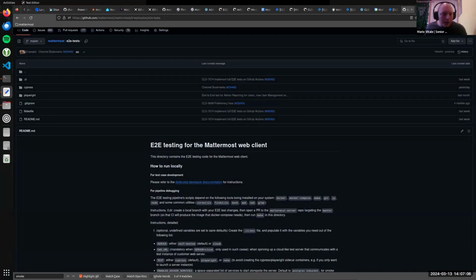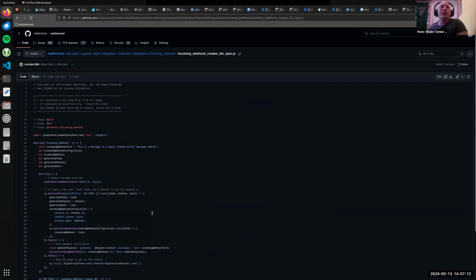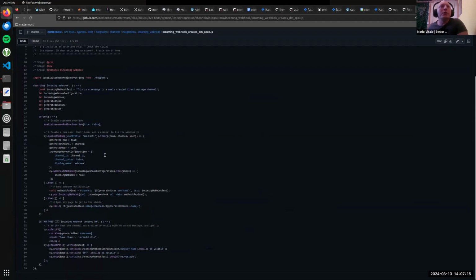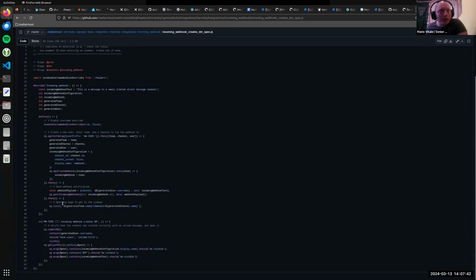Just for clarity, I can also open the test case that we just ran and take a look at what it looks like. It's JavaScript, and there is some preparation. This is the Cypress way of specifying tests. We create a test case, we prepare it by initializing a user, for example, then registering a webhook, because in particular, this test case's goal is to verify that an incoming webhook creates a direct message. So we prepare the webhook, we visit the page, and this is the actual test.